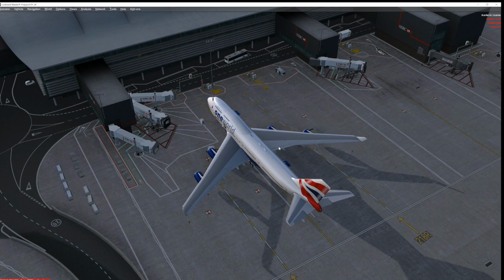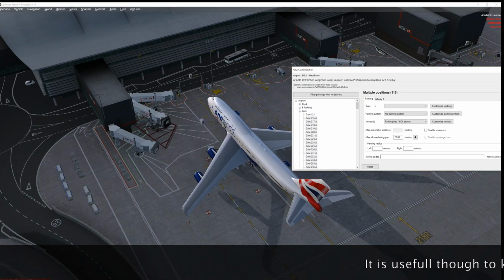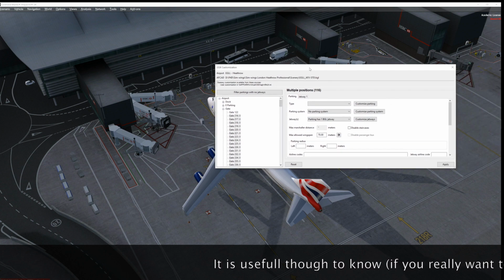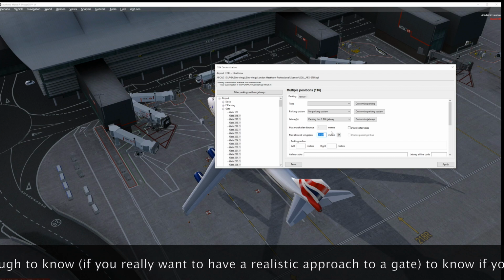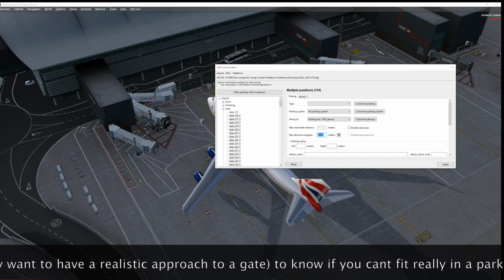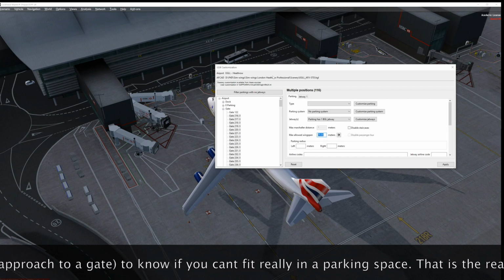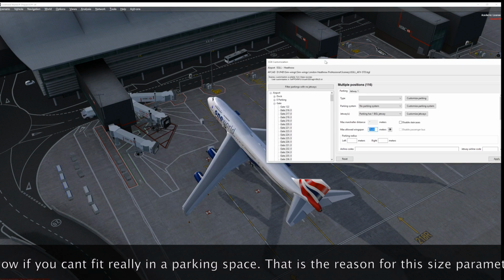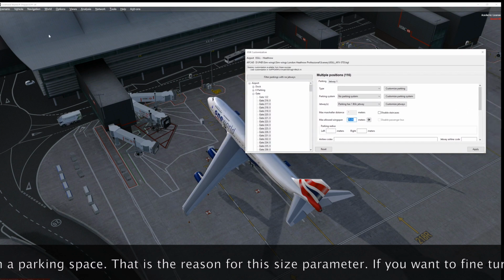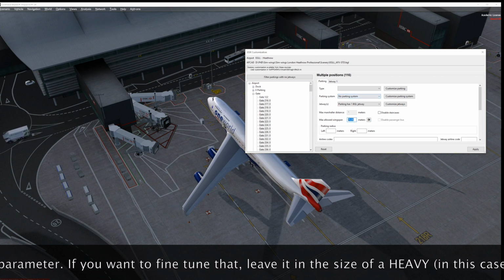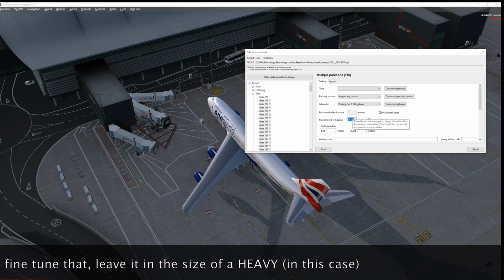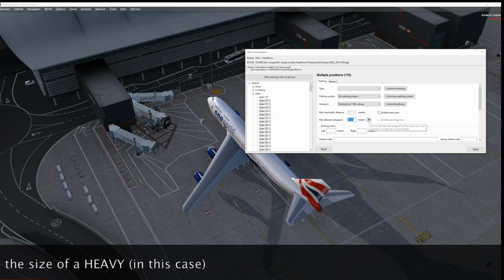What else do they have in common? Now I've changed this to 70 because sometimes you go to a gate and it's going to give you the error that the parking position is too small for you. Now this is where you tell them which is your size. If you press here, it's going to tell you the size of your airplane.